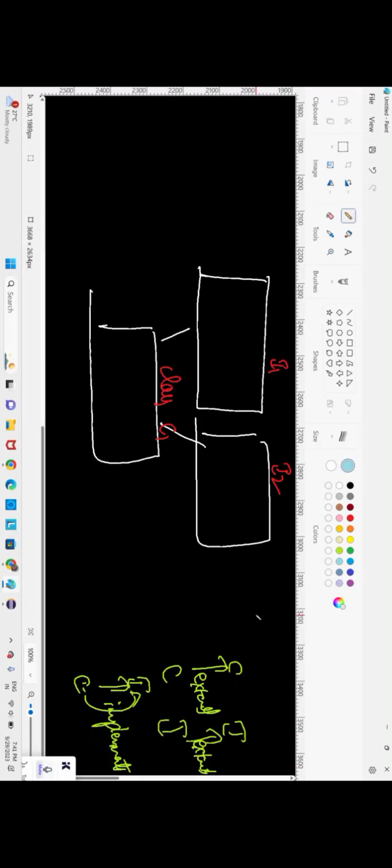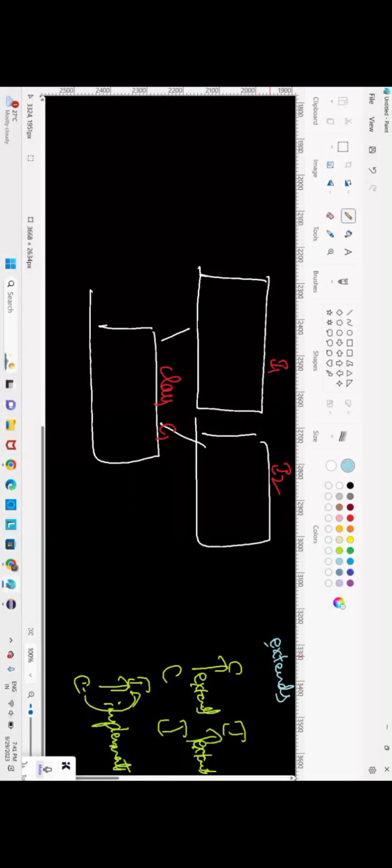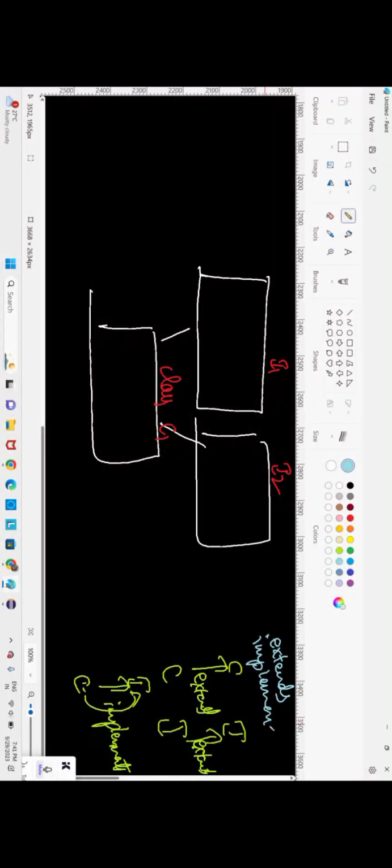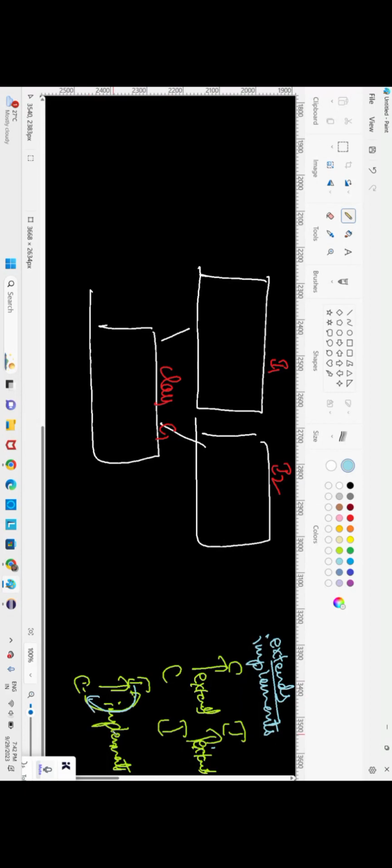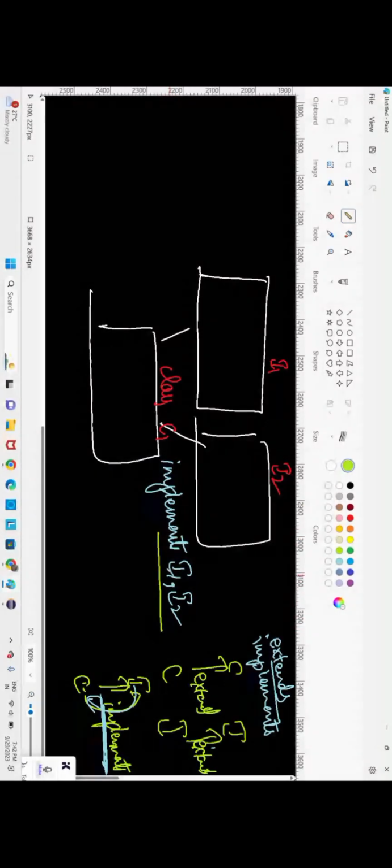We have read in the previous concept that you can achieve inheritance with the help of the extends keyword as well as the implements keyword. Using extends, we have understood interface to interface and class to class. But you can inherit an interface into a class and you have to write implements. So class C1 implements I1, I2, which means one class can inherit any number of interfaces.